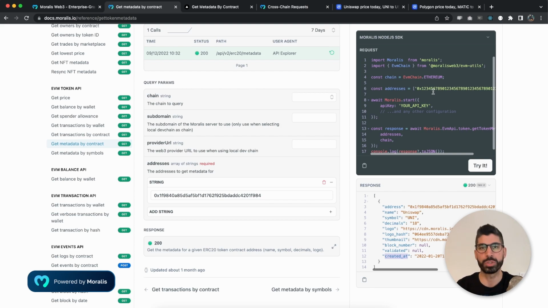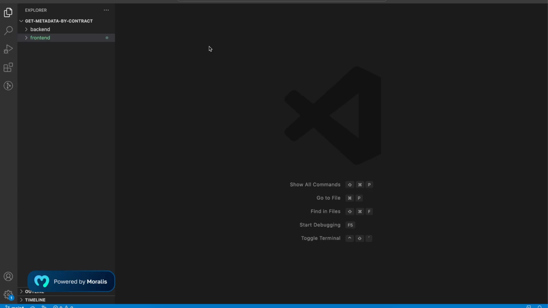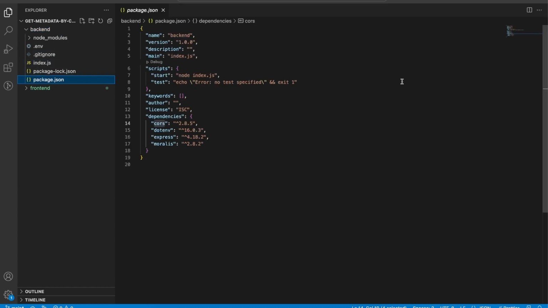So let's jump straight into the code and I will show you how you can create this as well. So here we are in Visual Studio Code, and I have created a root folder called Get Metadata by Contract. Within that one, I have a front-end folder and a backend. So let's start with backend and with package.json because we're going to need to install a few dependencies to use for this application. One of them being cors that we need because we want to send parameters from our front-end to the backend and then use those parameters to do our API calls towards Moralis.